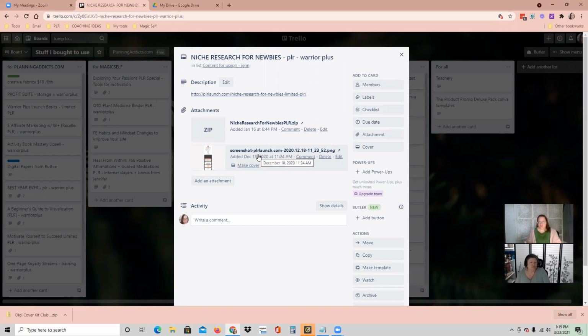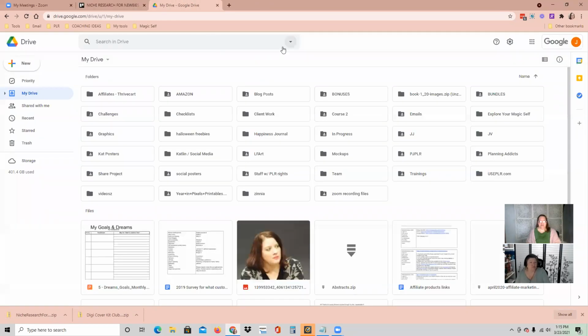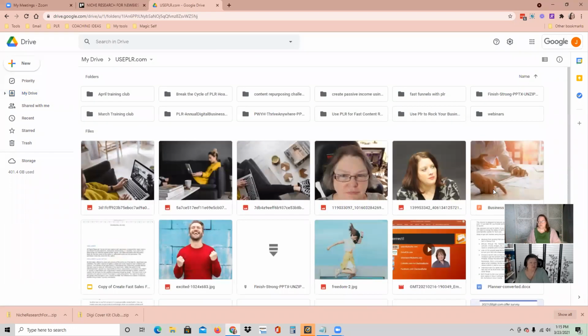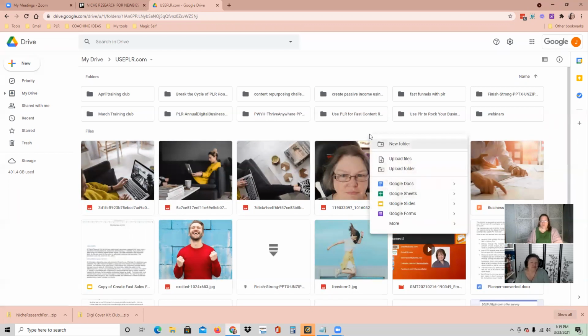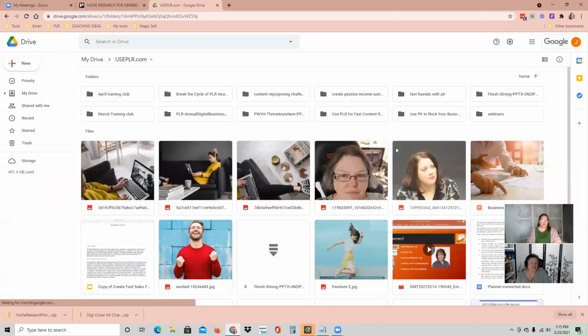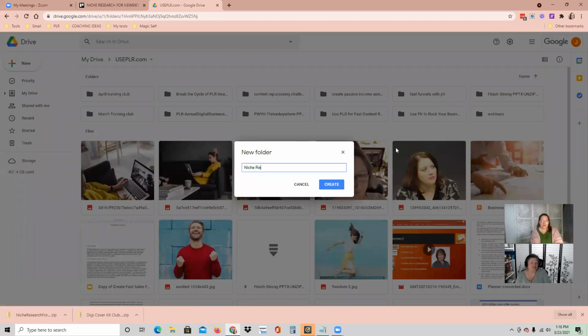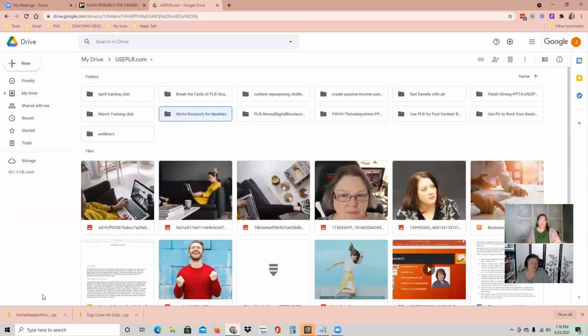But then when I'm ready to start developing that, let's go with this one. I would download this if it's not already, just download it. I'd come over here to my Google Drive and open up my UsePLR group. And oh, look at our pretty faces, Ruth. Then I would make a new folder for whatever this is called, Research for Newbies. Okay, and then I would just pull that file up in there and drop it.